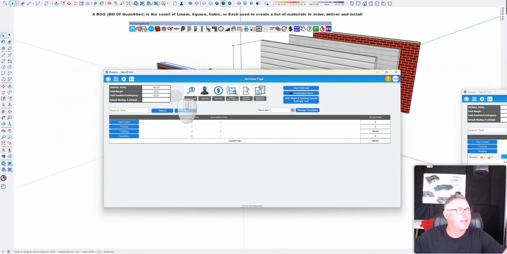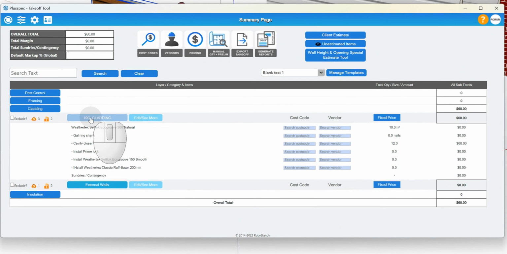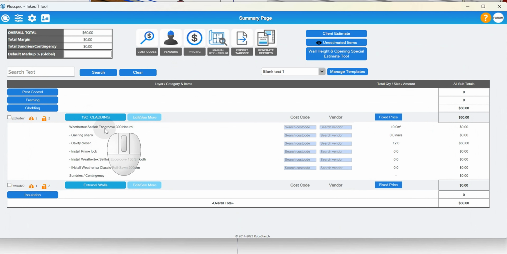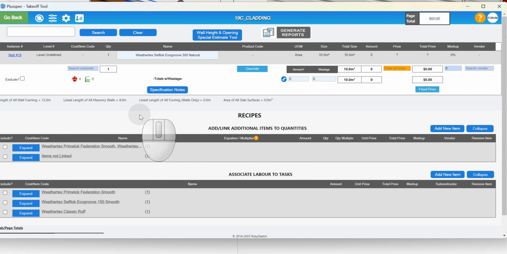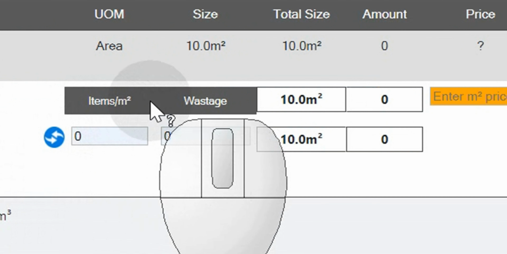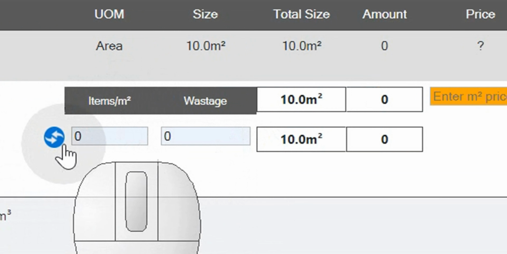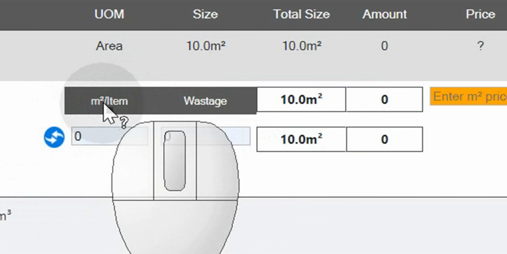Okay. And now when I look at my cladding, you'll notice that I have WeatherTex Self-Lock Eco Groove, but I only have 10 square meters in a board. And also it's saying I don't have any gal ring shank nails in this because the recipe hasn't been linked with this product. It's straight out of the box as you would be seeing the software the first time you've got it. Now if I'm going to go here and go edit, see more, I would want to put in how many items there are per square meter, or how many meters there are, or how many square meters there are per item.